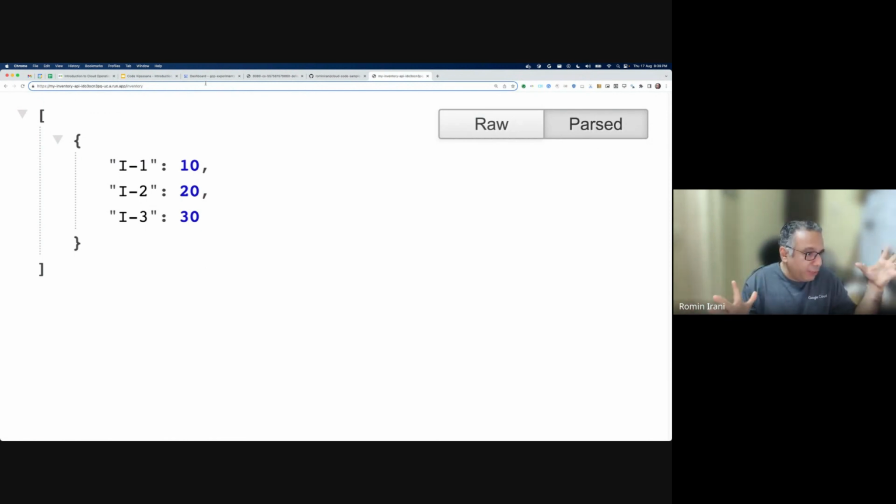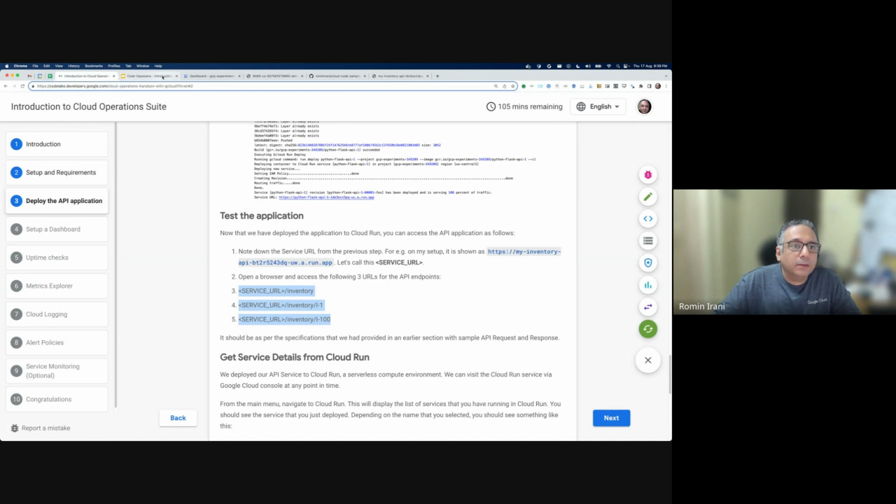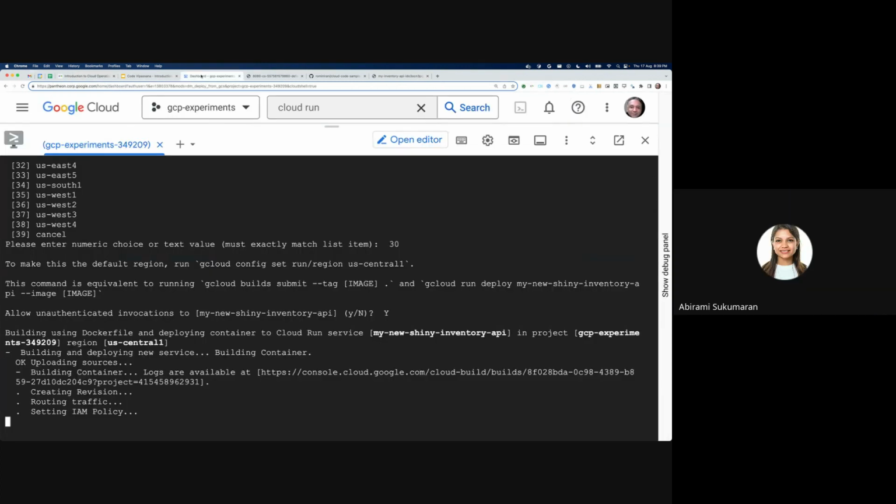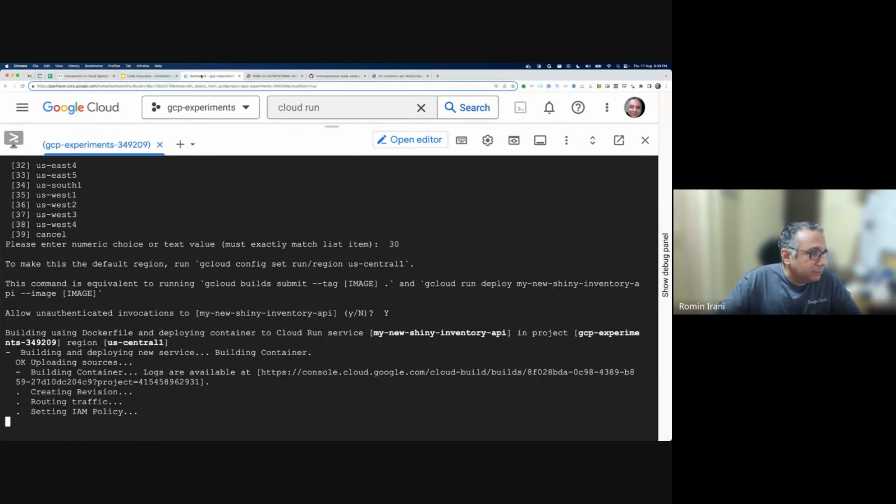Has everyone deployed it? Most of you have deployed it, and you do have a Cloud Run service that's returning inventory API? Yes, no? Who's still trying out? Need another minute? Let's wait till 8:40. Okay. You'll probably wait a similar period that my machine takes for setting this up.